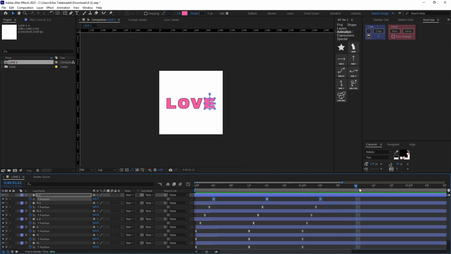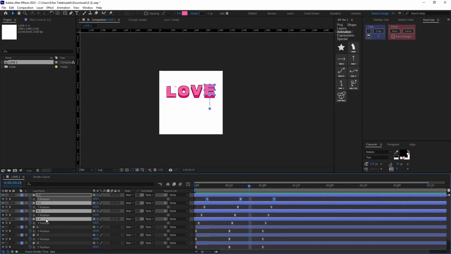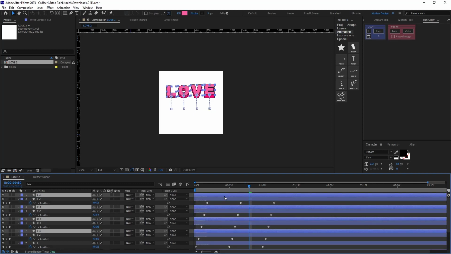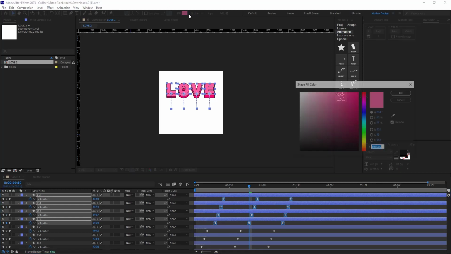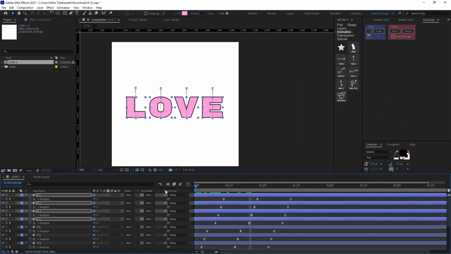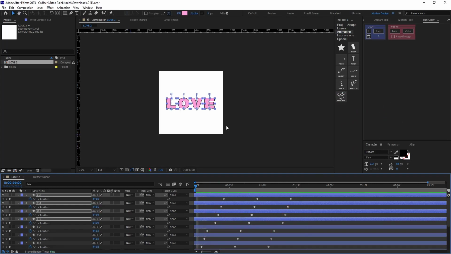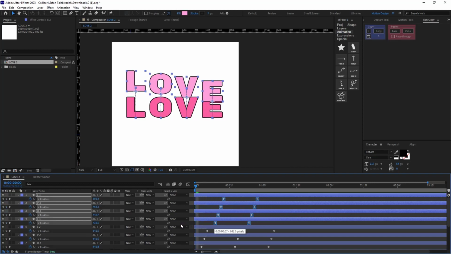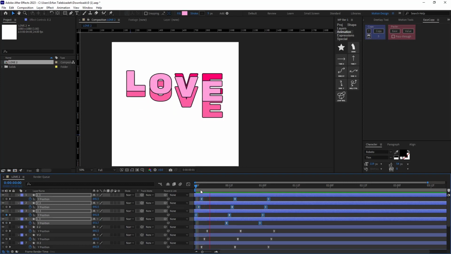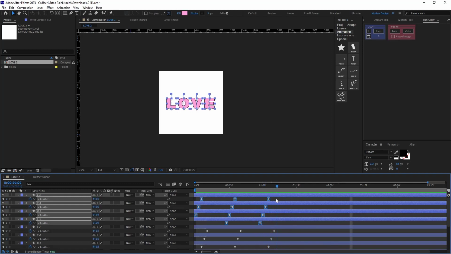Now you can select it, and you can press U, and you can shift these keyframes. As you see, here's the final animation.